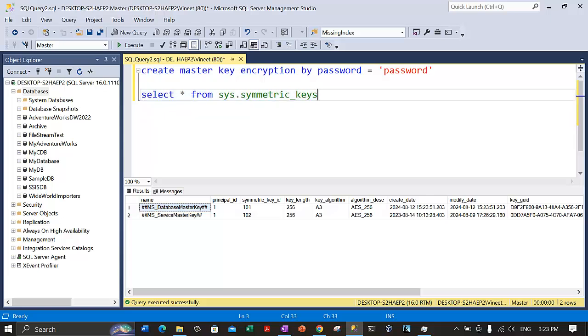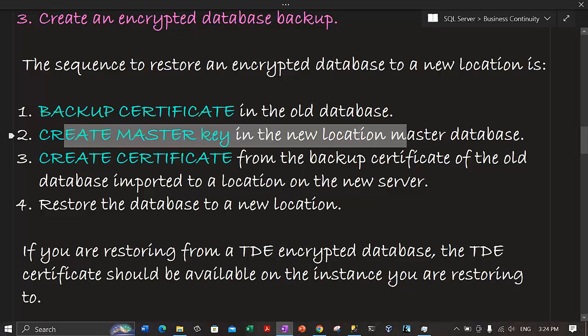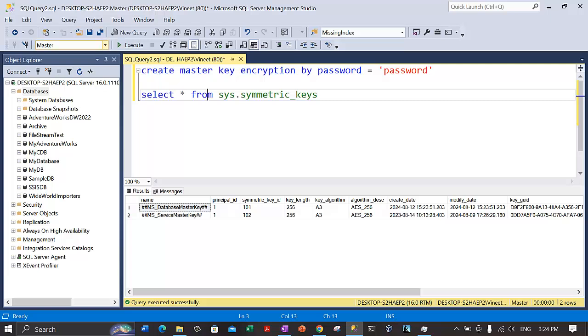All right. So we are done with the second step, guys, where we have created a master key in the new location, which is the master database. And yes, we have created it under the master database. So this is the symmetric key for that master database.